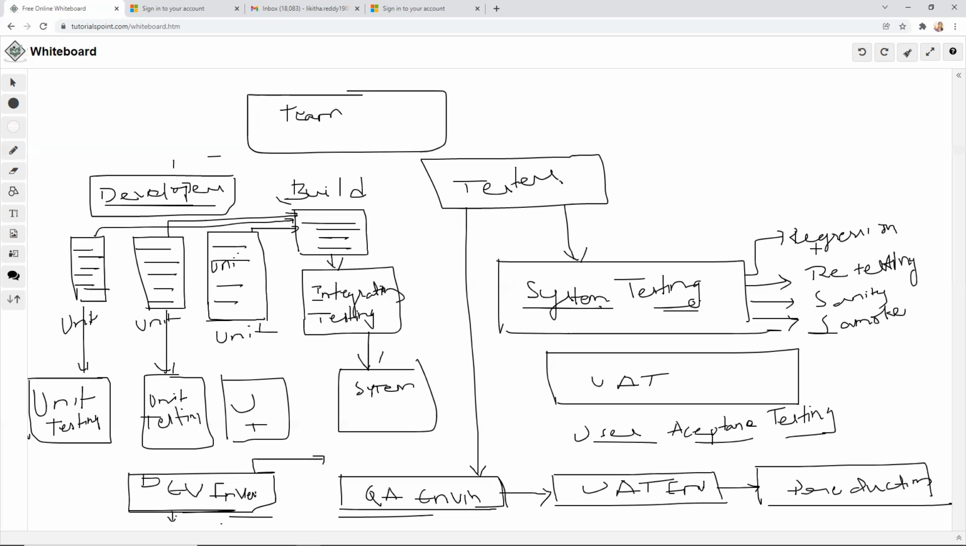Then I explained the different types of test environments, how the code will be moved from one environment to another, who will do the testing, and what type of testing is done in what type of environment. So this is all for today.